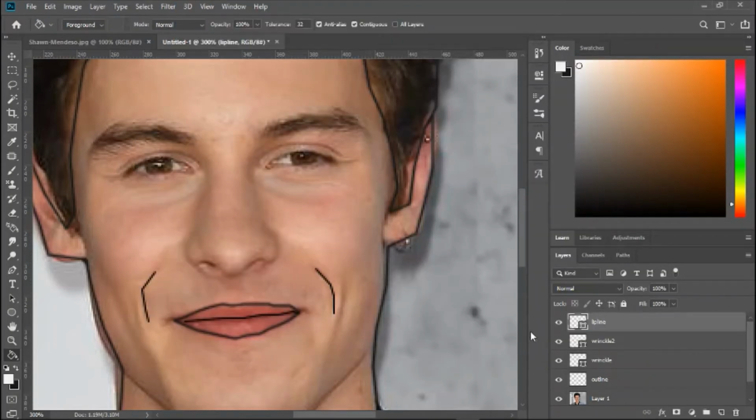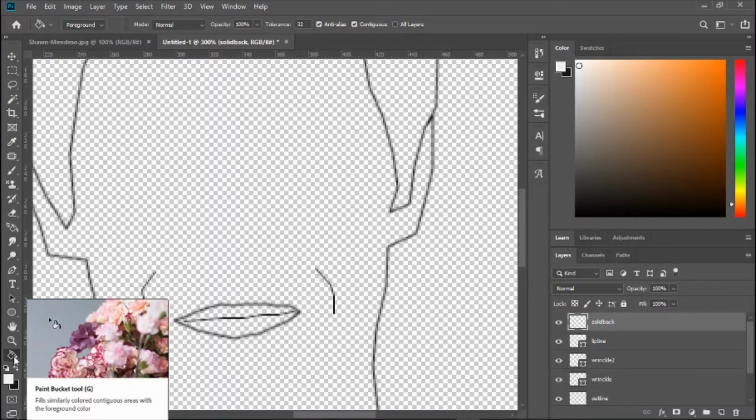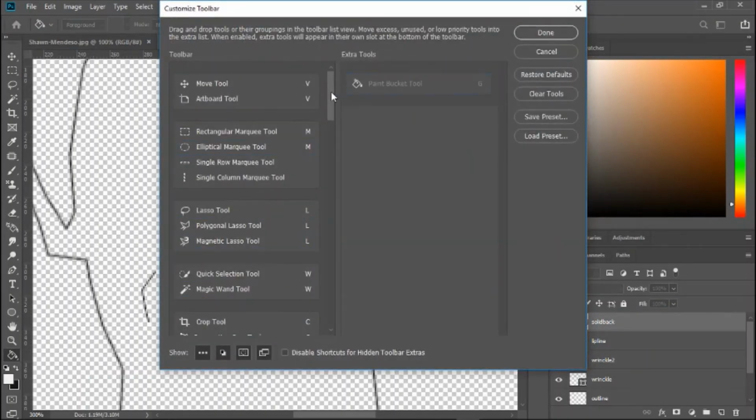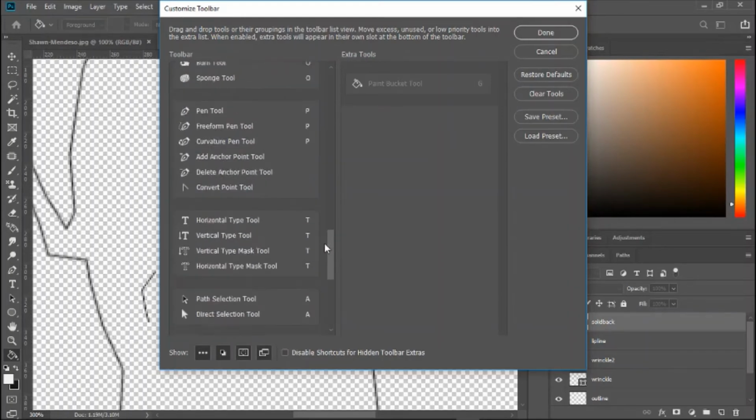Okay, so once we have finished with this outlining task, we're going to create a new layer, and I'm going to call it just solid back, because it should have a solid color. So I'm going to hide the original layer of the picture. We go here and select your bucket tool, that should be located here. If it is not, keep it clicked and say edit toolbar, and just drag and drop your paint bucket tool, and it should appear over here. Let me show you.